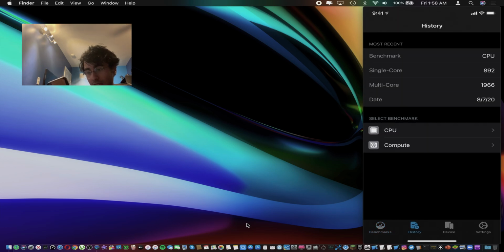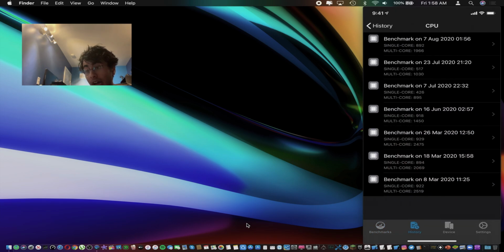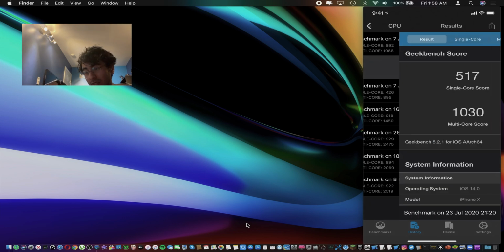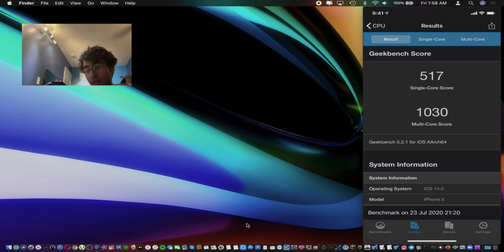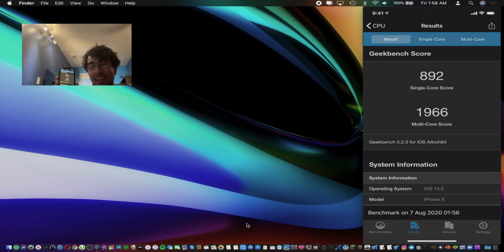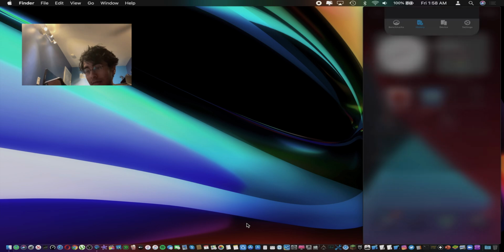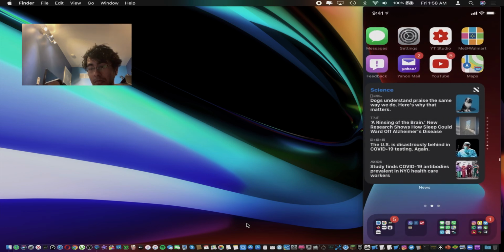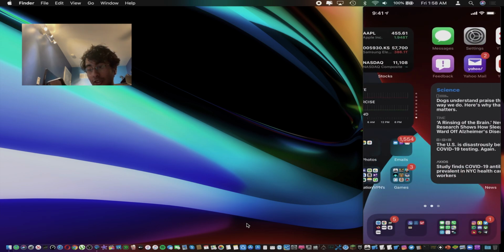And if you look at the history here, it's miles better than Beta 3. Because this is the results from Beta 3. 517 and 1030. That is complete garbage compared to this. What we just got today. That's insane, guys. That's absolutely insane. So, I mean, benchmarks aren't necessarily everything, but that definitely shows improvement.